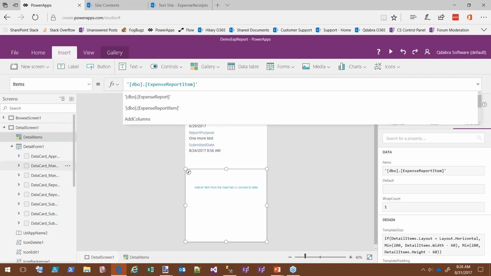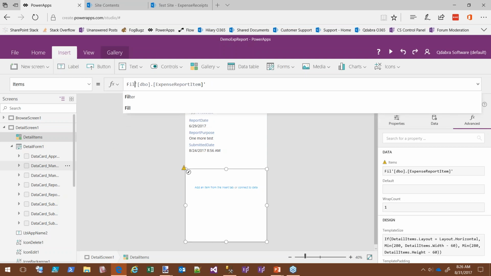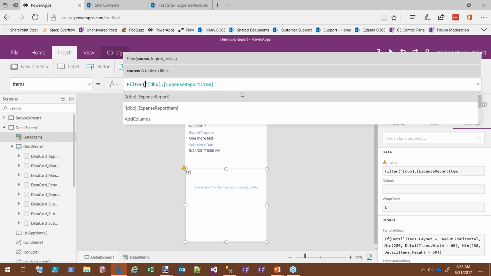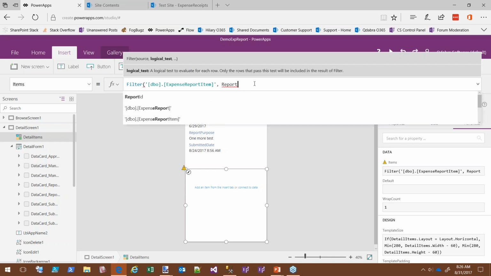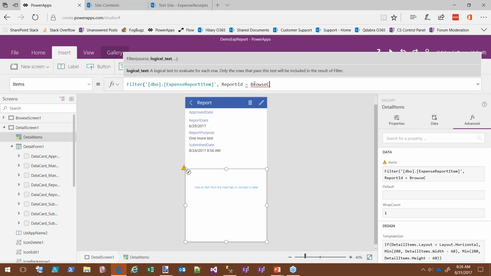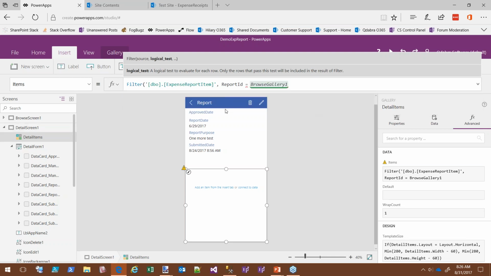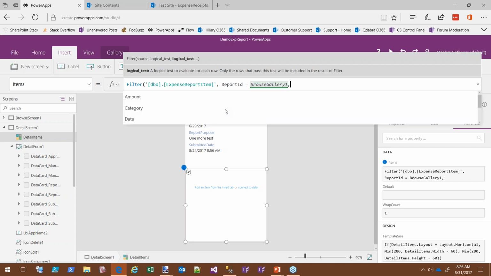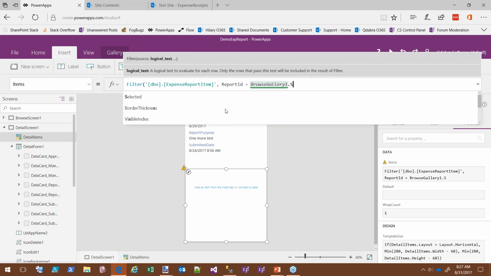And once we add some fields on there, we'll be able to see. So we're going to spell everything right today. We're going to say filter, parentheses, expense report item. And what we want here is the report ID, which determines our relationship between our parent and our child. Browse Gallery 1, right? So right about here, you can see, gee, it sure would have been nice if I'd renamed Browse Gallery 1, right? And what we want from here is the selected item.